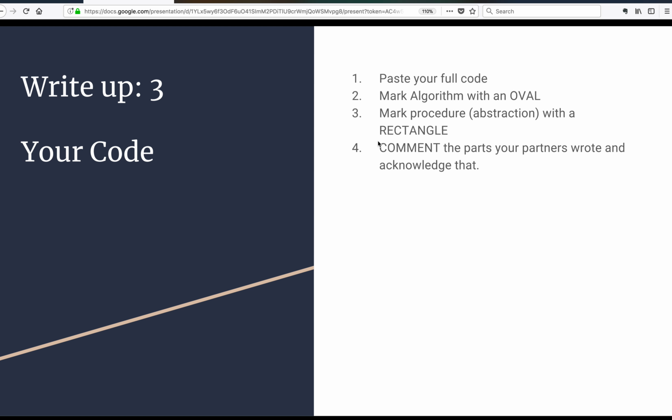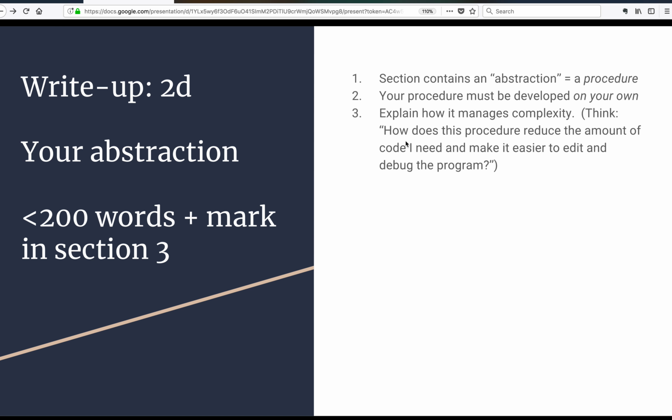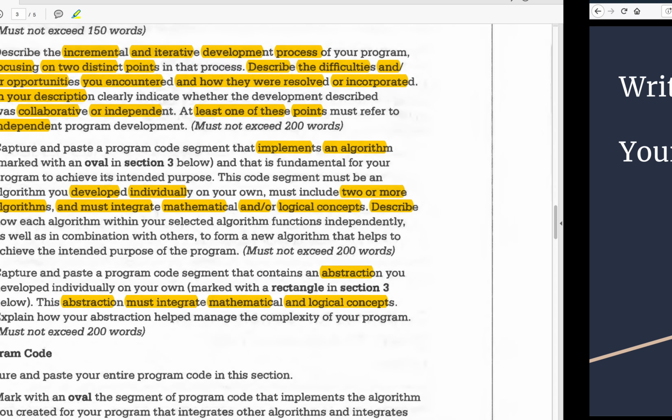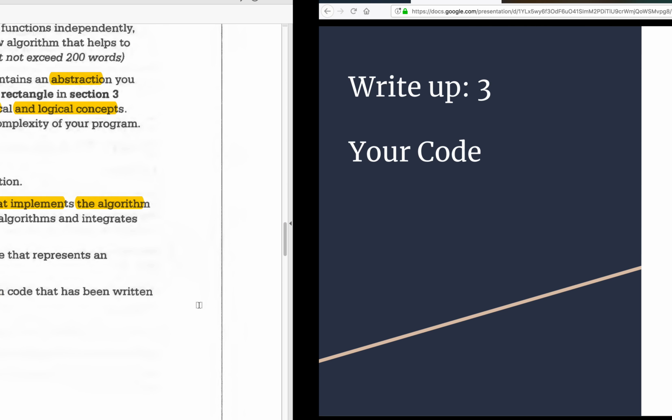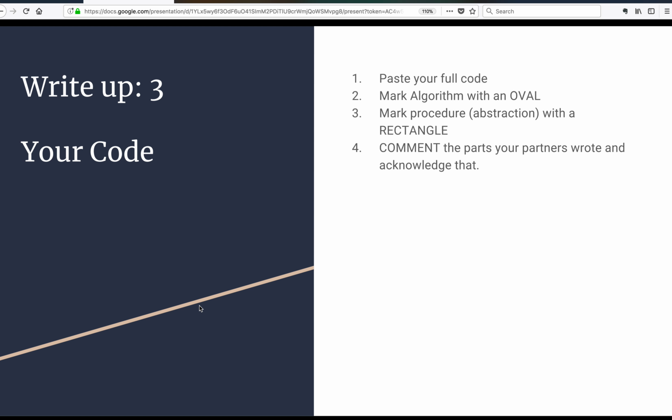So comment it out, make sure your procedures and abstractions are all marked with the proper shapes. When you do that, follow these directions down here: mark with an oval that implements the algorithm. The rectangle is the abstraction, and then comments or acknowledgments for the stuff that was written by someone else. Do that, and you've got your project all set to go.